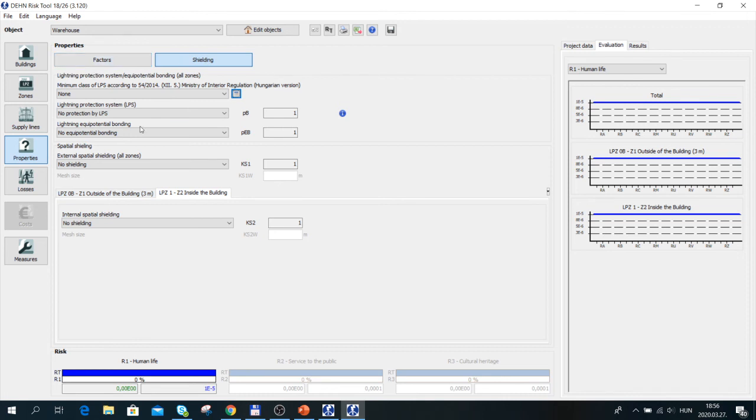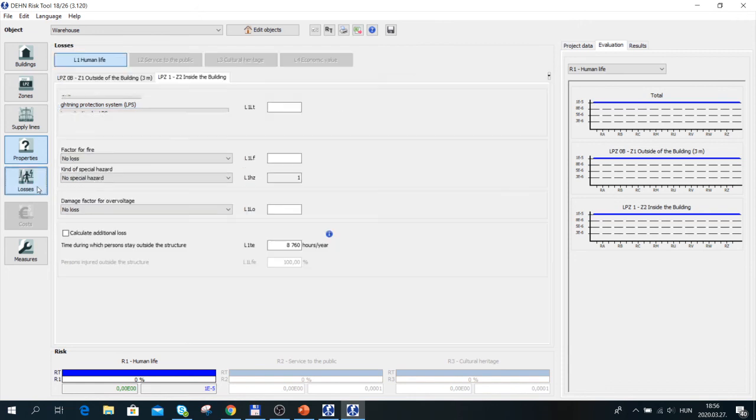And then we are nearly ready with our first risk calculation together. We go to the losses and we define the losses L1 for human life inside and outside the building. So let's see here, it's still 0. The calculated risk R1 is 0.